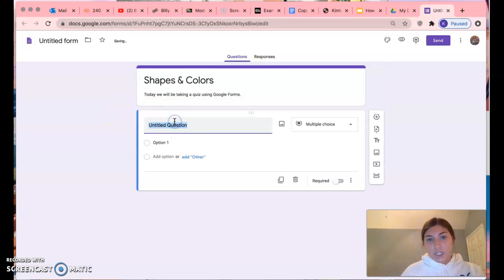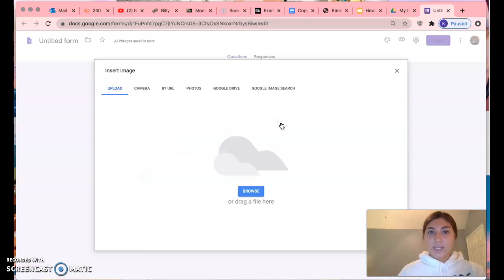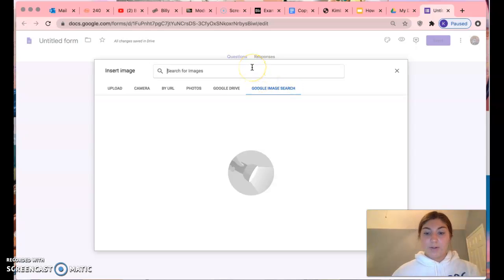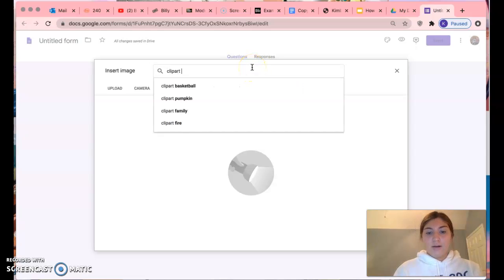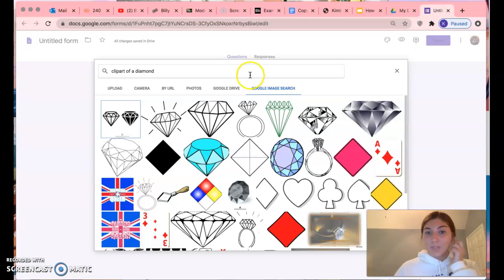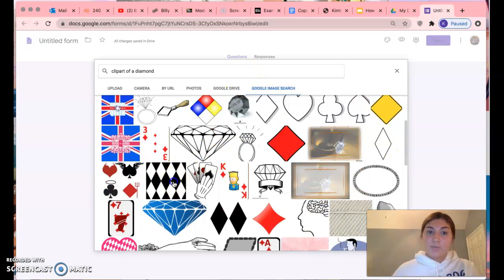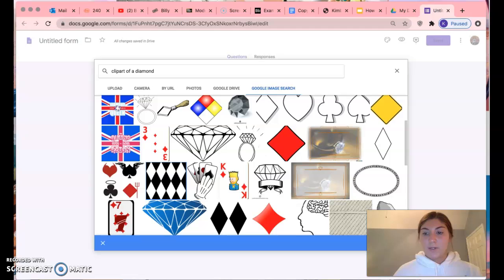And then you can add a question, and my favorite part is that you can add visuals to it, and you can make the background look very appealing to the eye. So, with that being said, you can go over here, and I always choose Google Image Search. So I would press that, and I would say clip art of a diamond. Press enter. And this is the one I used for mine earlier. And then you press insert.